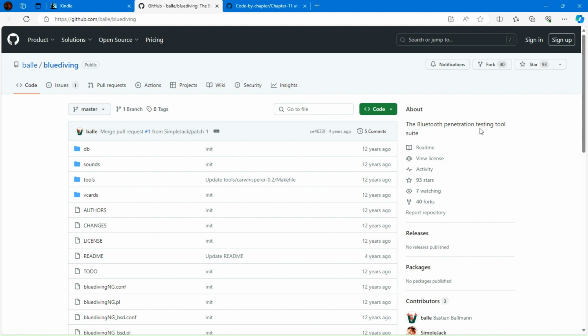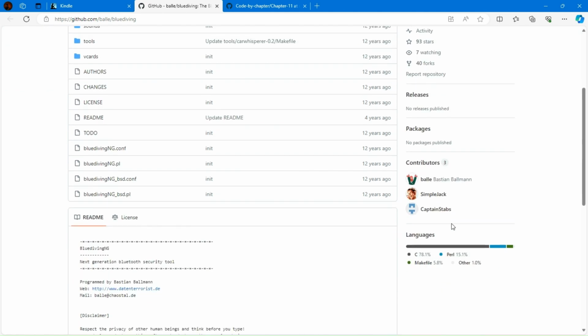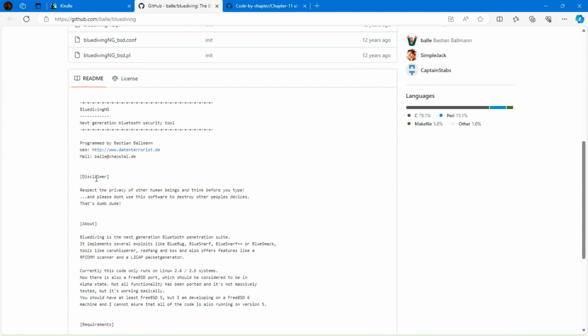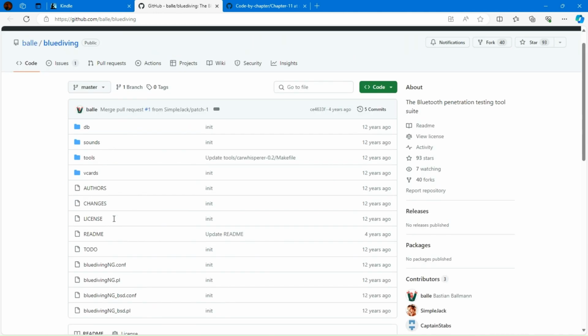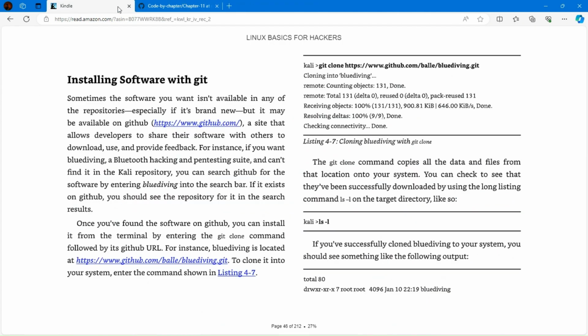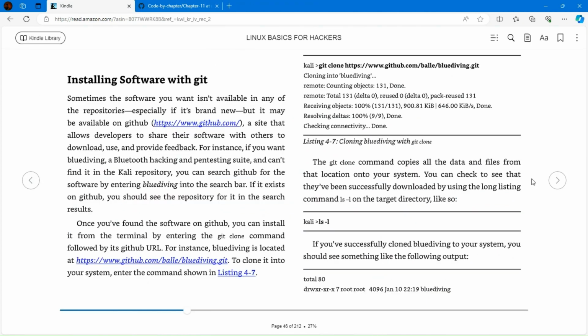Oh, the Bluetooth penetration testing tool. Oh man, I like that already. And then if you go on here, it tells you Bluetooth penetration suite. Oh, awesome. Yeah, I bet you're going to use that later in this book. All right.